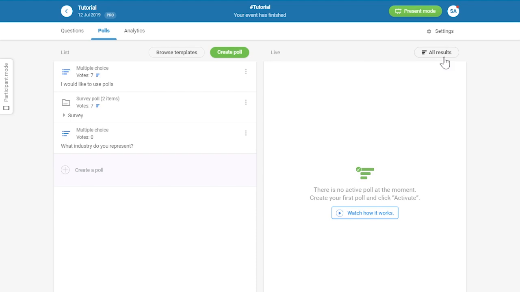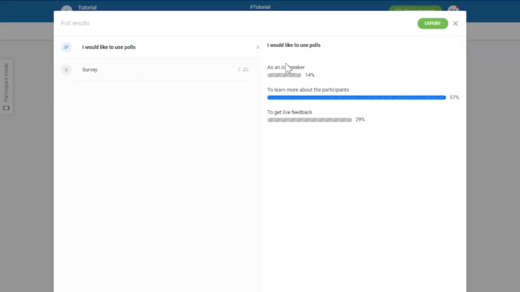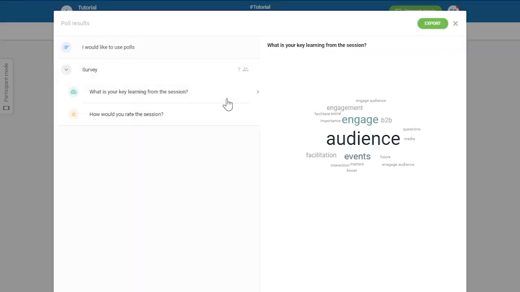You can find the overview of the poll results in the All Results folder, from where you can easily export them.